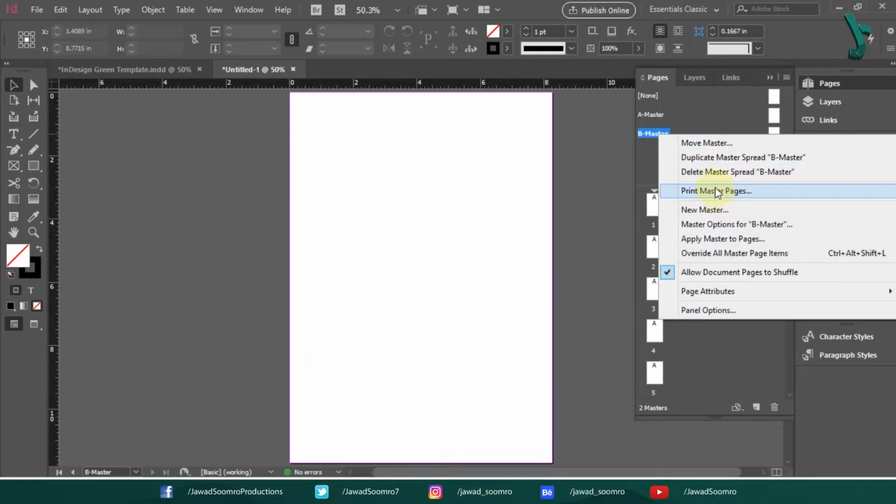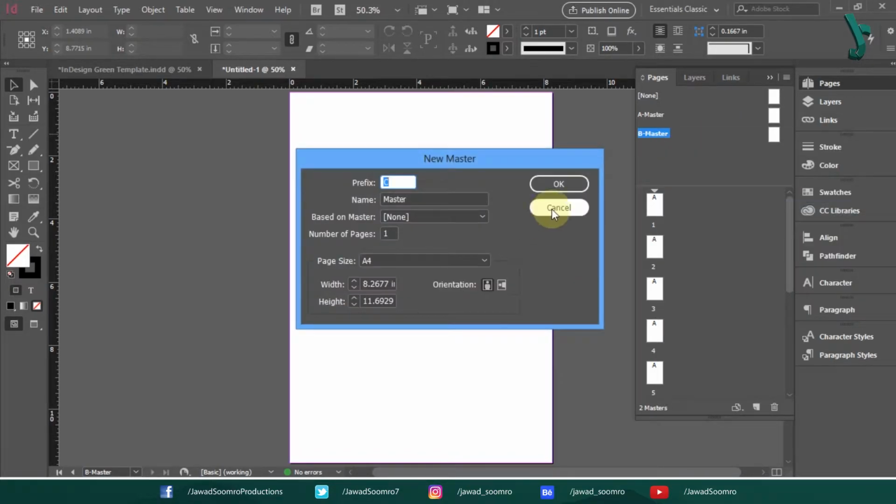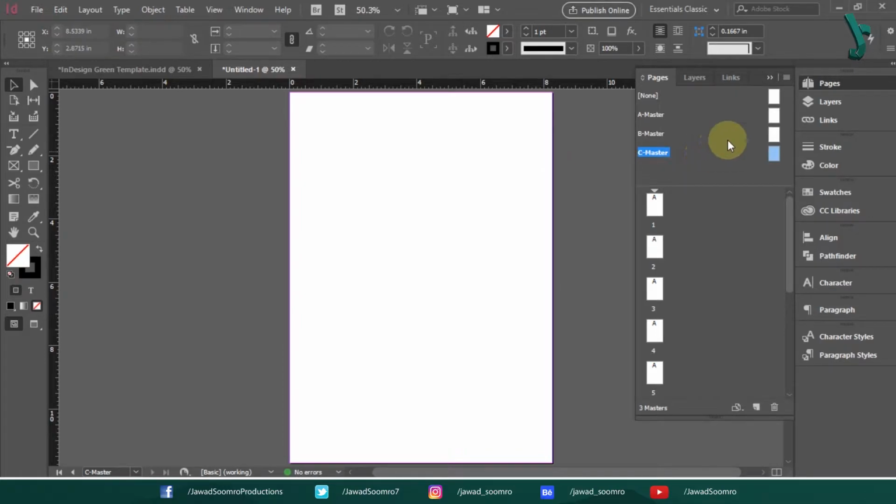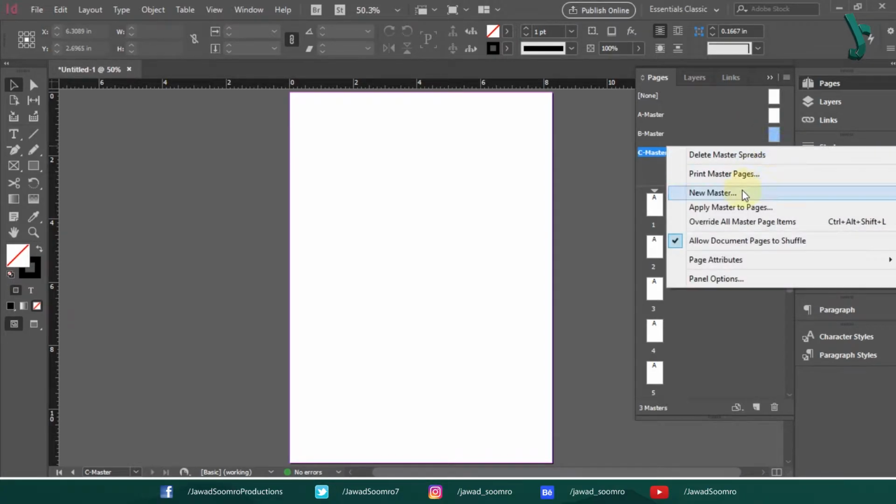The only difference is that a new master page will have a brand new page, while the duplicate page will hold the same old elements in the same position. However, you can modify anything on the duplicate page without affecting its original master page template. Now, let's delete these master pages B and C.